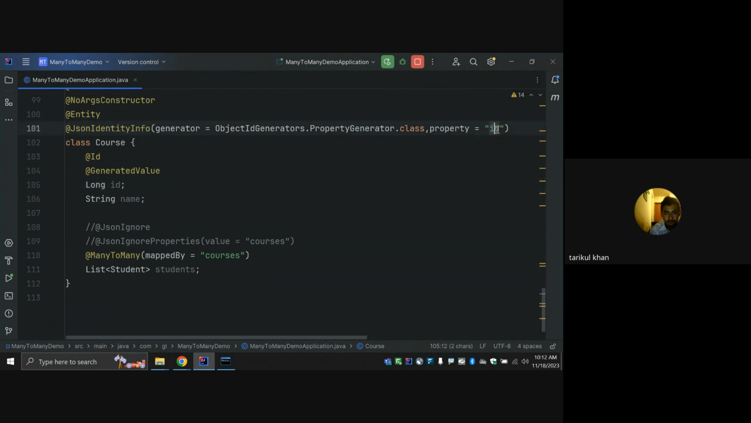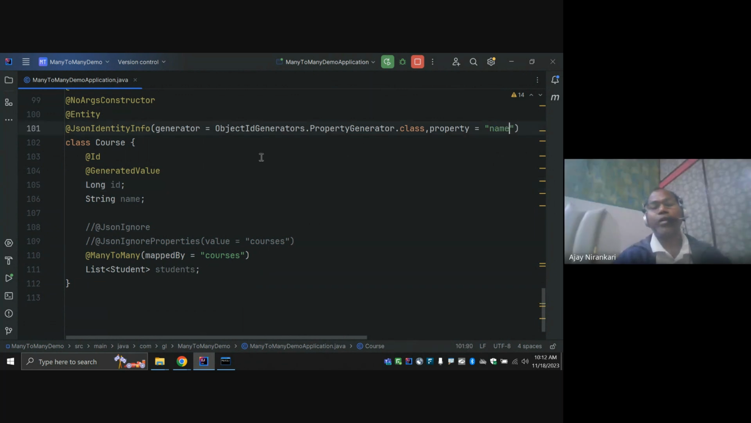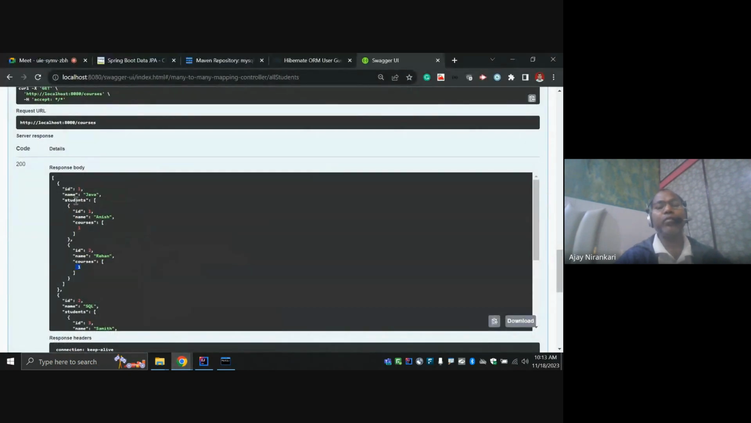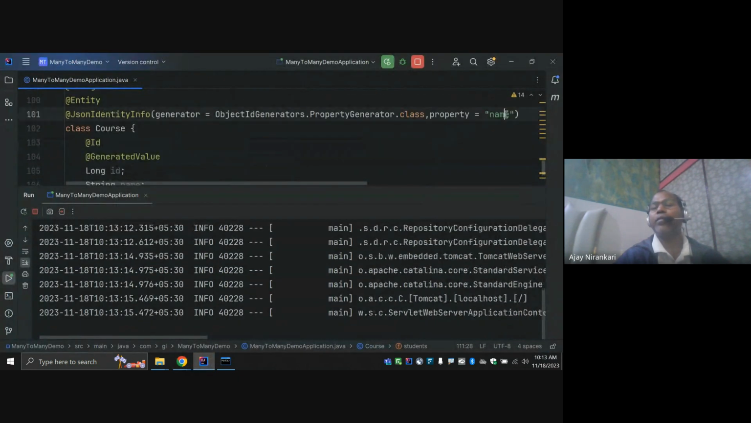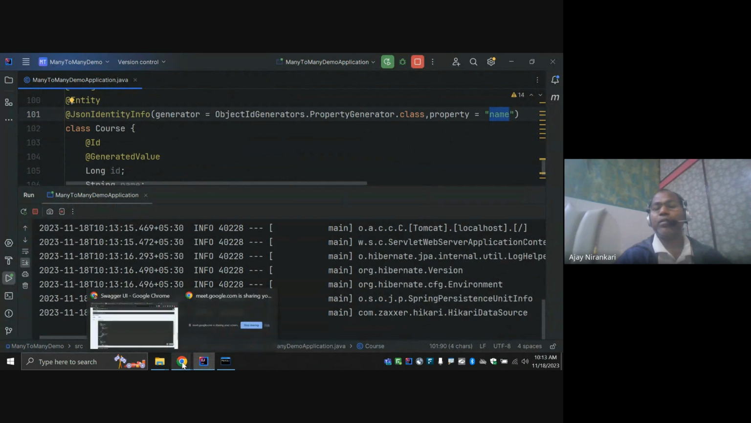If you want to change it, say I want the name, then by default it prints the name and all the other fields are ignored. So just restart and notice after that. Here, in the course, instead of only the ID part I now get the name as well, because I said to consider the name attribute. Let's start it and test.